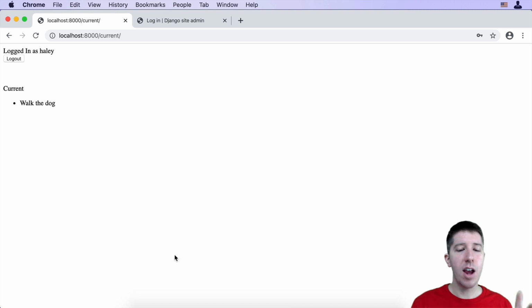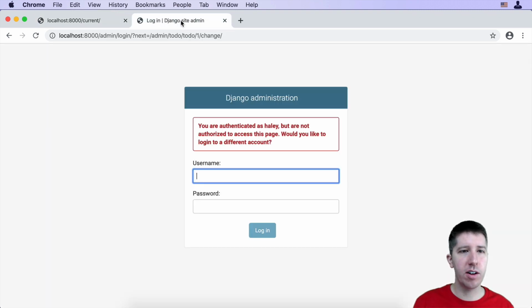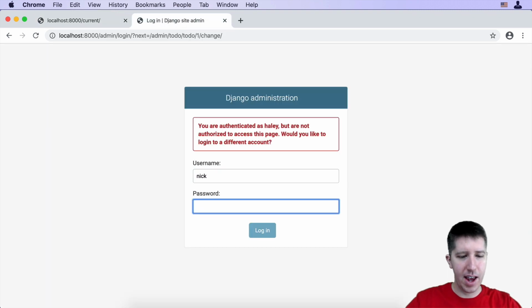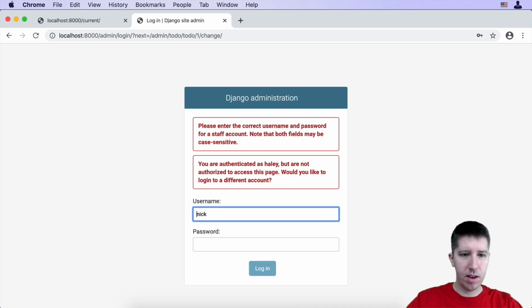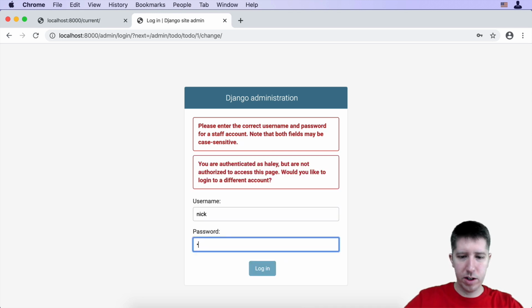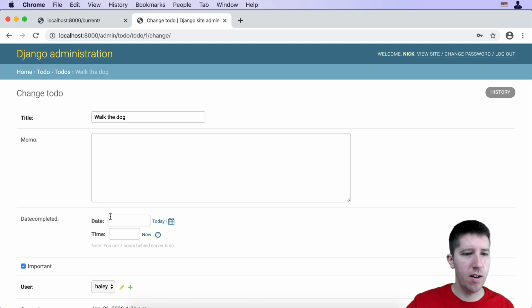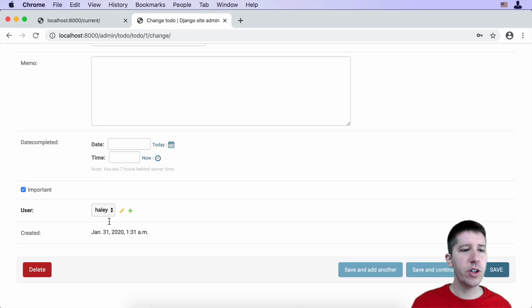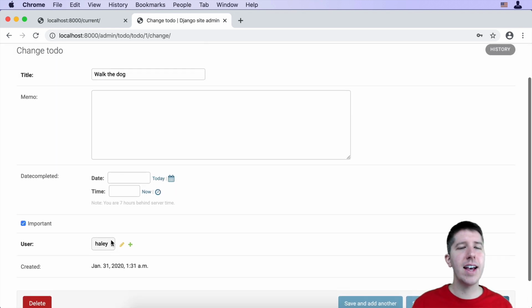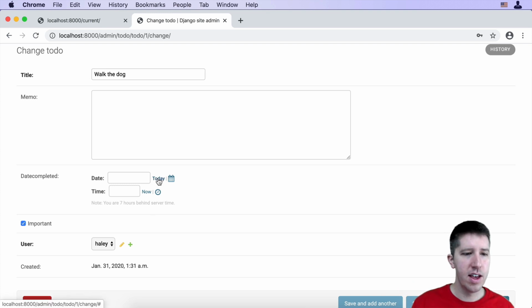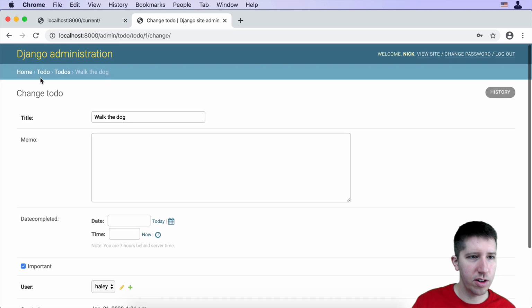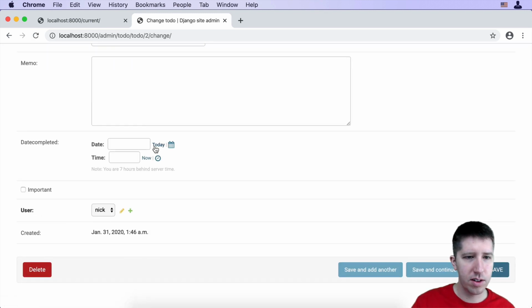This is perfect. Now, one more thing that I want to talk about here is, and let's go ahead and log back in as an admin. Oh goodness, I keep messing up with my passwords here. I want you to see that if someone has completed an object, like for example, let's say I've completed walking the dog. And let's go back to Nick's to-do, which was buy cheese. Okay, so let's say I've completed it.